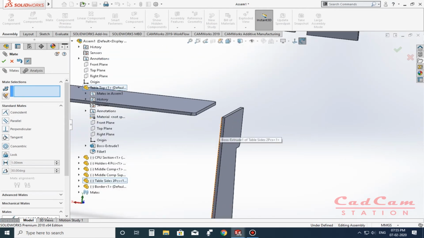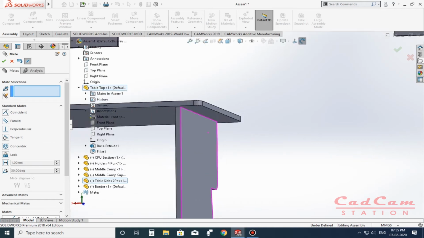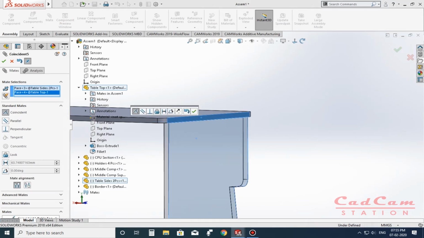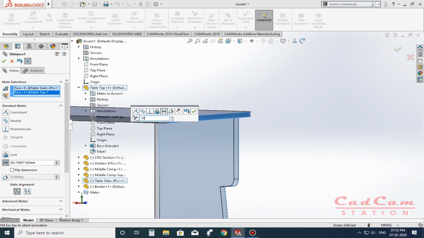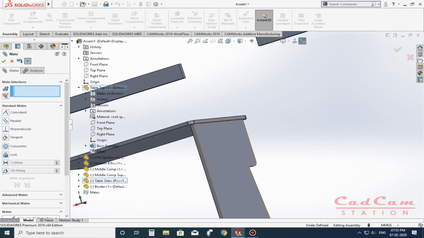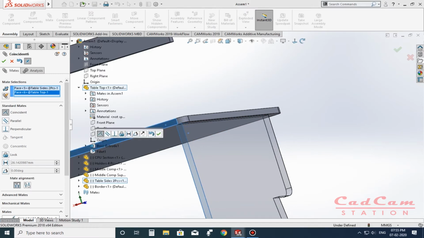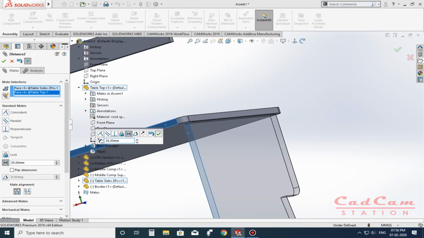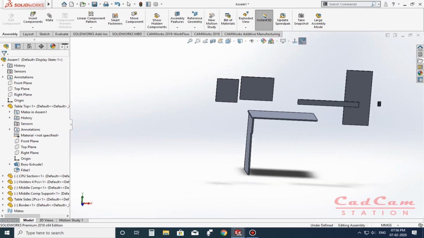Now I just need to move it inside a little bit because I need a distance mate. I'm gonna give it a distance mate from this surface to this surface. As you can see here is the distance mate, and enter the distance 10 millimeter, something like this. Now it is in the perfect place. Now from the back side again I'm gonna select the distance mate and enter the value 35 millimeter. So far so good.